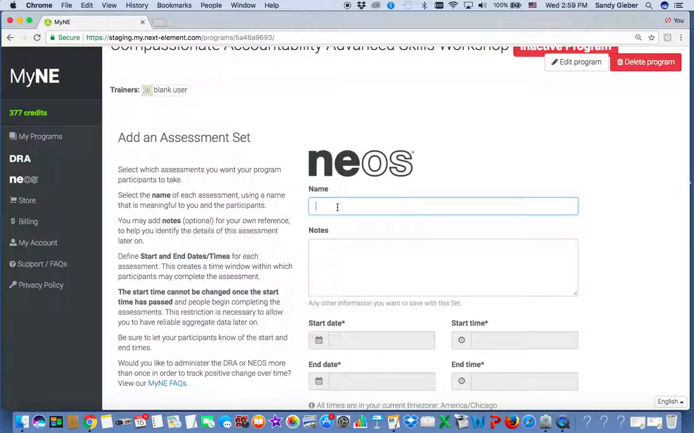I click on NEOS, and I will give a name to the NEOS assessment. As a side note, as you probably noticed from reading the user guide, NEOS will work with a pre and post assessment. So you have to set up two assessments for NEOS to calculate the results. For the first assessment, I always put pre-NEOS, and I complete the name with the actual workshop name, Compassion, Accountability, Advanced Skills Workshop.